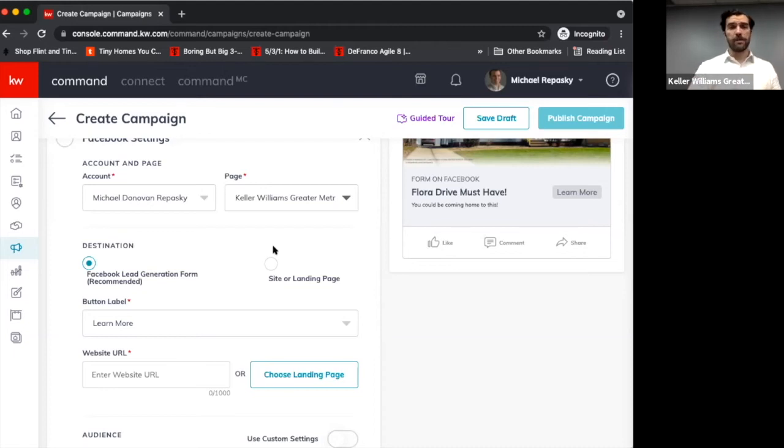And then that person, whether or not they buy the Flora Drive, is not the issue. Remember, and you've heard me talk about this before, we are not buying transactions. We are not advertising for transactions.